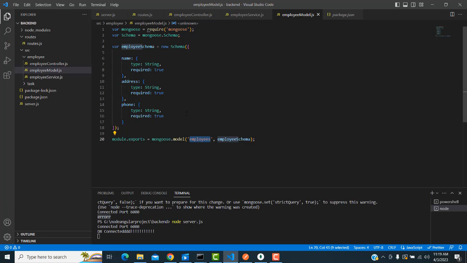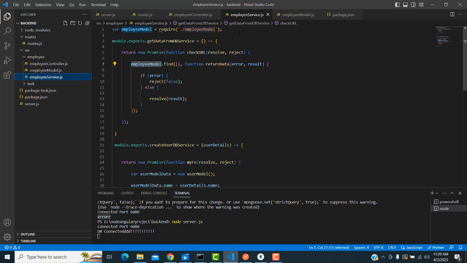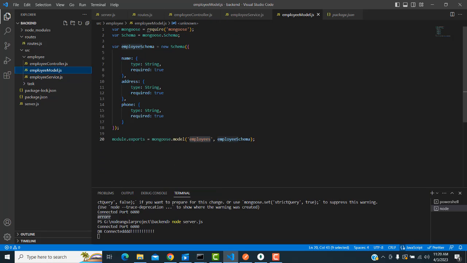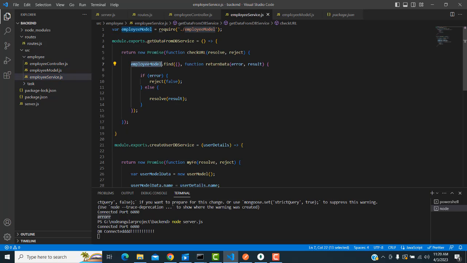Okay, this is the schema, your table schema. That's the thing you have to do. Right. Now we have to get the data, load the data, get the model. Okay, we have to get all the data here. This is the model which will communicate with the MongoDB database and fetch all the data from here and pass it into the service here.